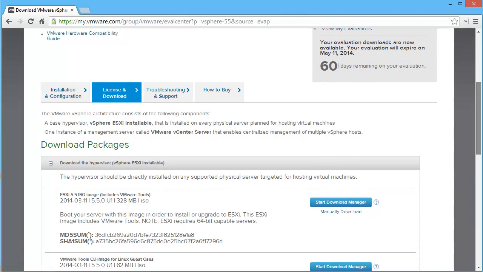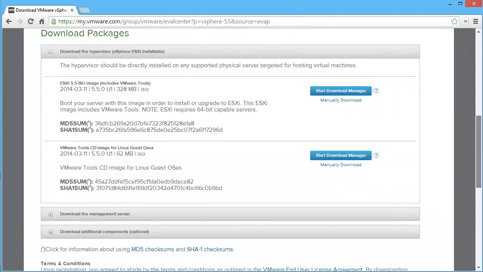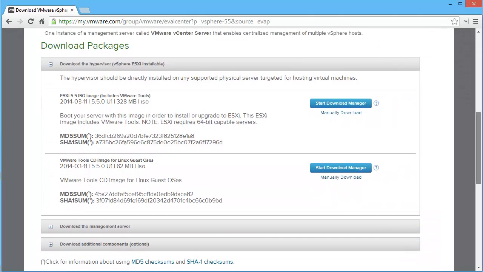Now what do we do next? Well, the download packages is open right for us, right in front of our eyeballs here. So we're going to want to get the one that includes VMware Tools 328. We don't need to download the separate Linux one generally. I'm going to use Download Manager.